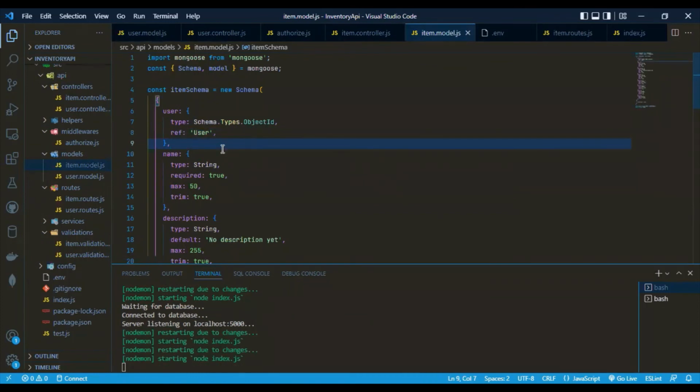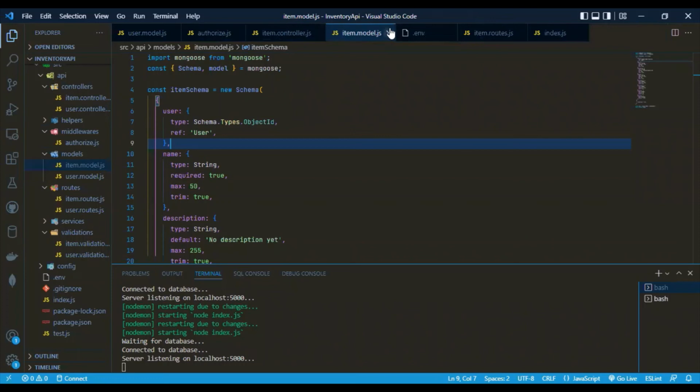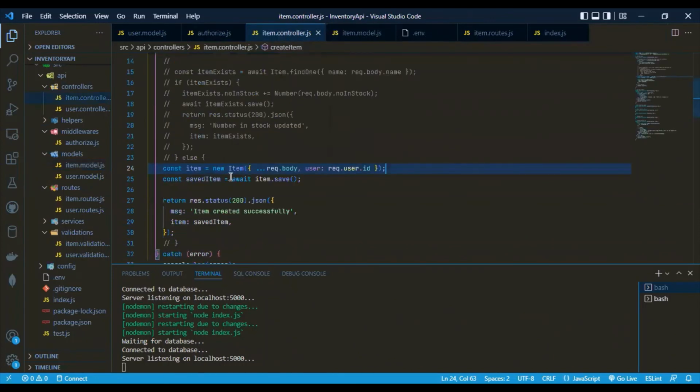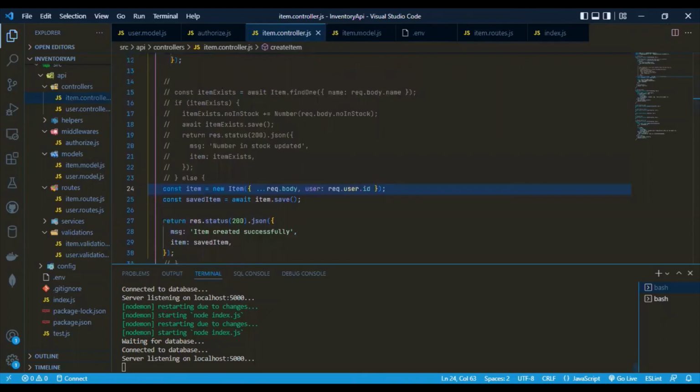So if we don't do this here, the user will not be saved. Okay, the user will be saved in the creation process. So with that, I think we go back to the item controller. Okay, so let me just open item controller, saved item, this and everything. So let's create a new item.